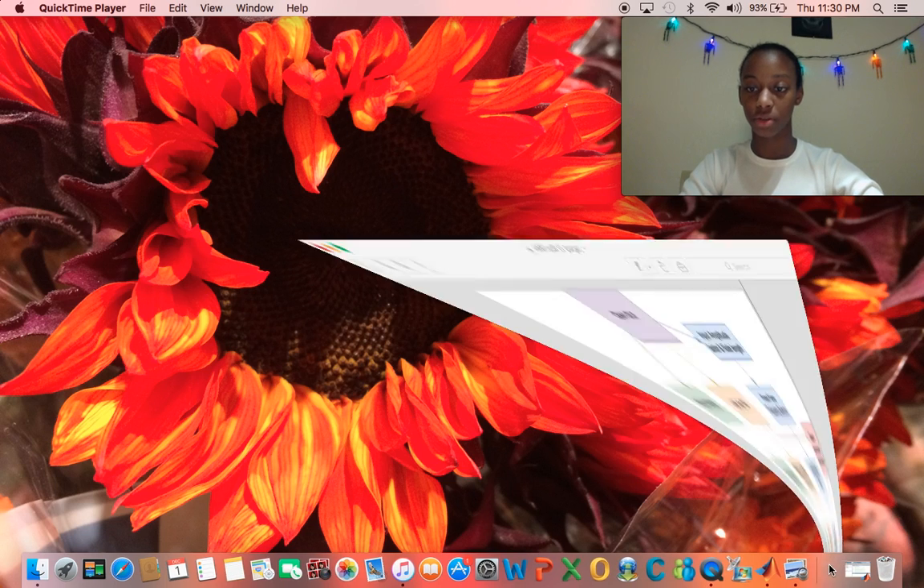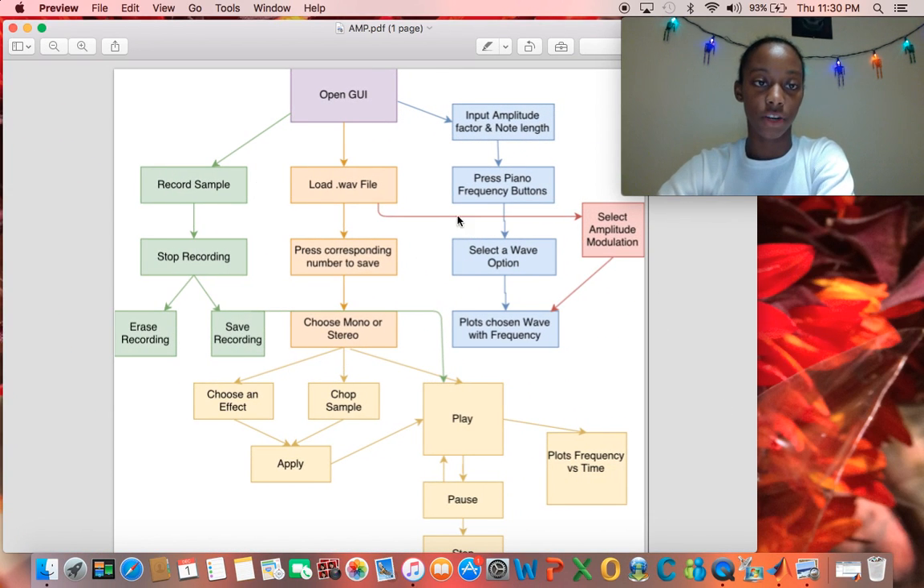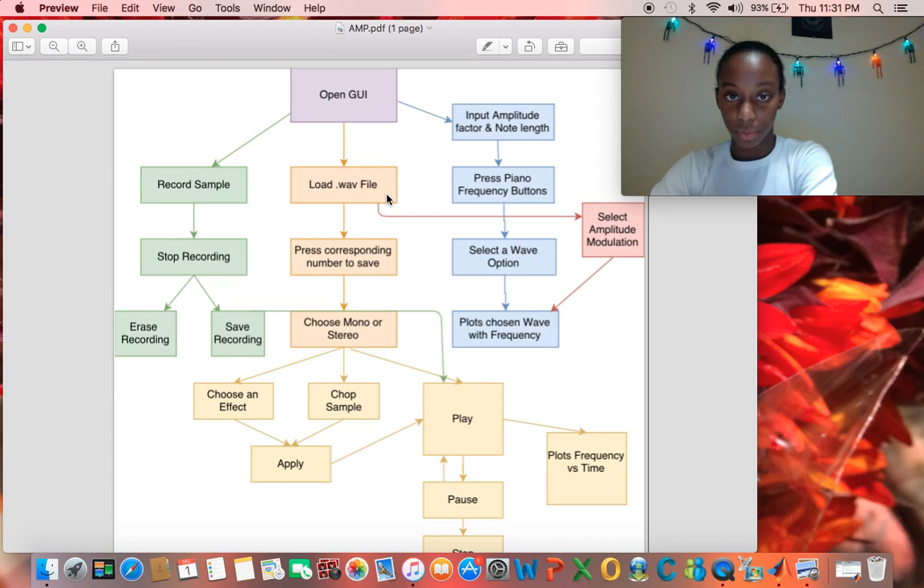So first we're going to do the flowchart. The first thing you do is open a GUI. When you open the GUI, you can record a sample. You press stop recording when you are done, and you have the options to erase the recording or save the recording. In order to play the recording, you must save the recording first. You can also load the WAV file. When you load the WAV file, you must choose the corresponding number in order for it to save.